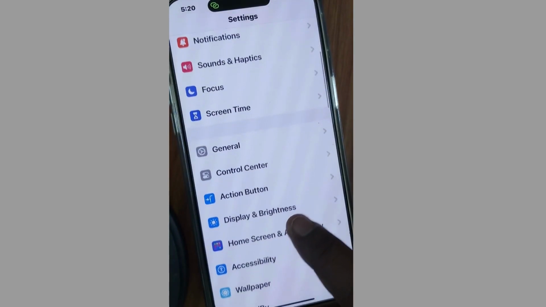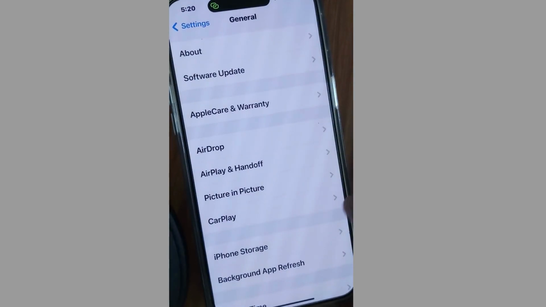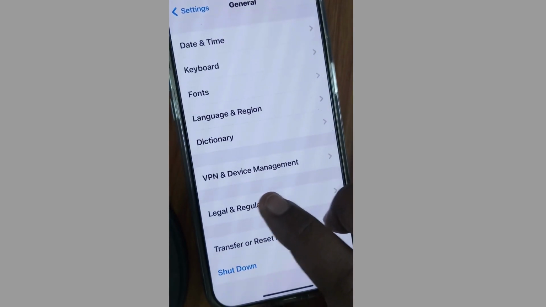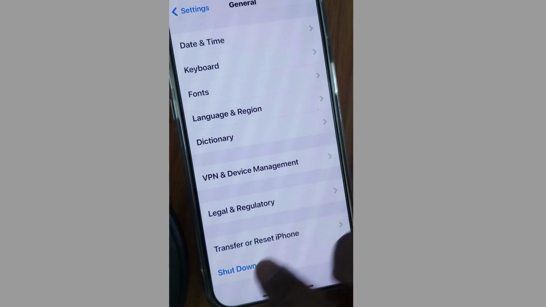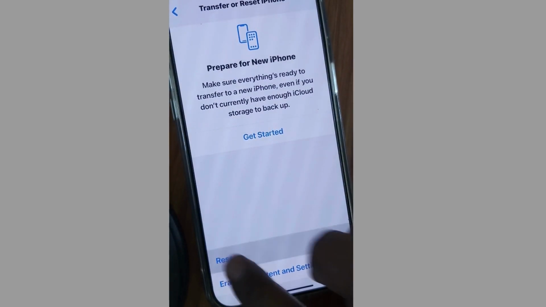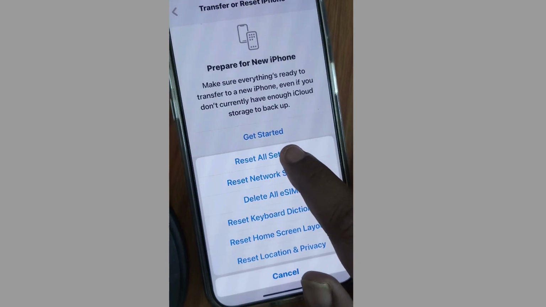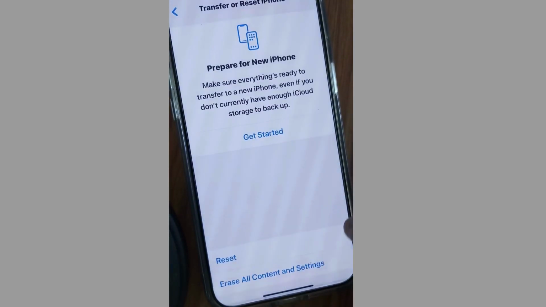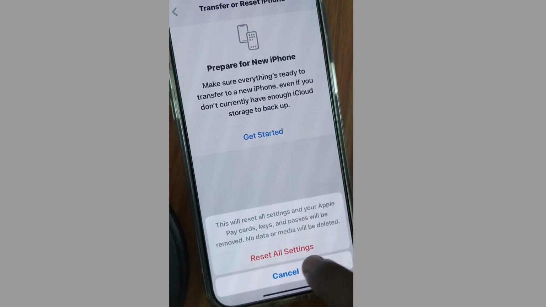The next one is again tap on settings, tap on general, scroll down and tap on transfer or reset iPhone, tap on it, tap on reset and reset all settings. Tap on it, unlock your iPhone and finally choose reset all settings.